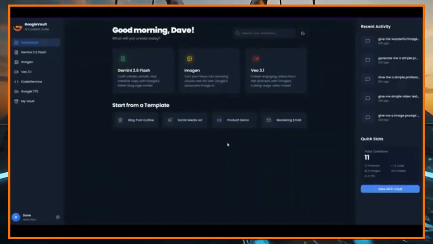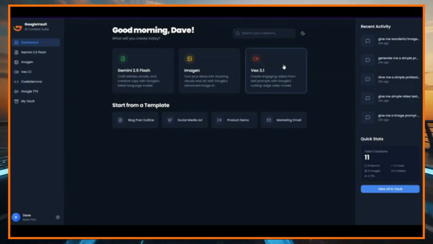You'll be able to see this dashboard after your successful login. In the left side panel you'll be able to see the options like Gemini 2.5 Flash, Imagen, VO 3.1, Codey, Google TTS, My Vault. And in the middle of the page you'll see the options to access it, and you'll have some of the predefined templates for your generations like blog post template, social media ads, etc.